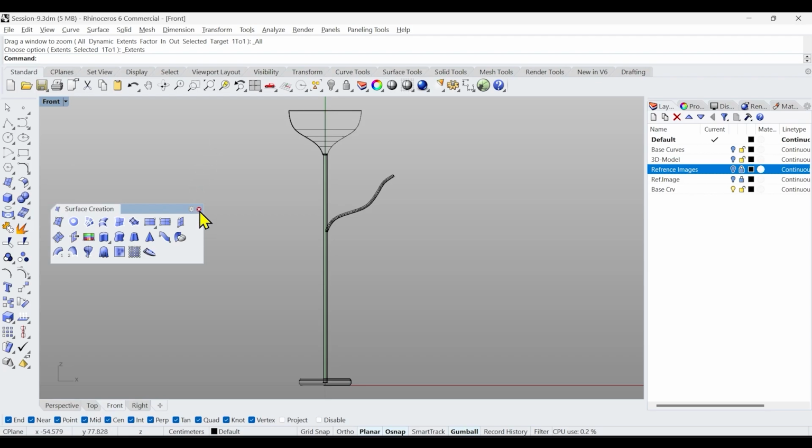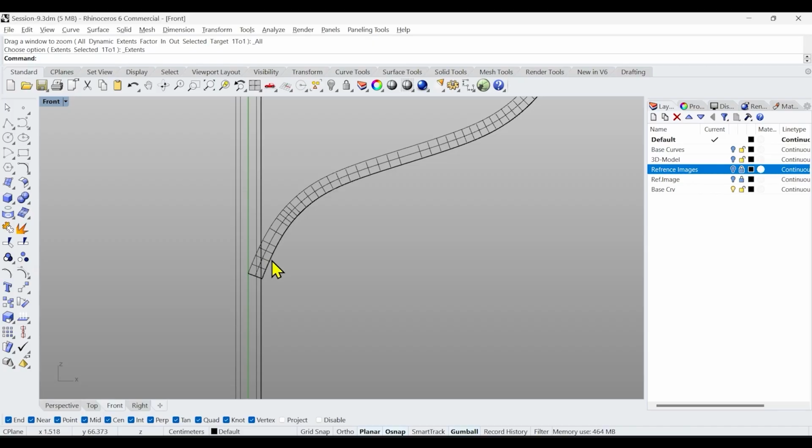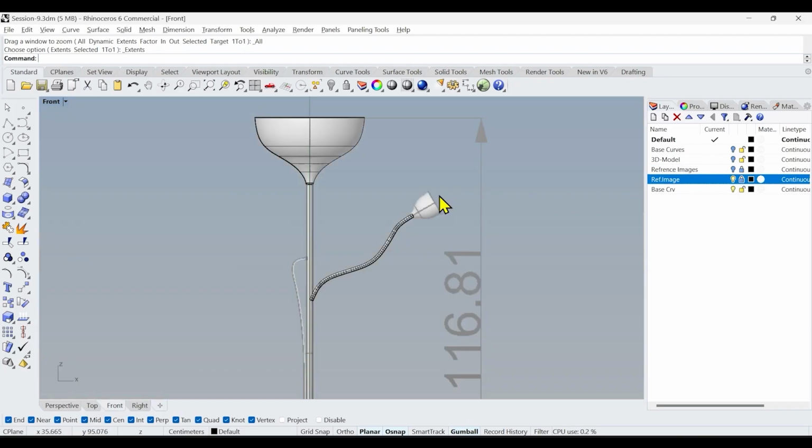Right click to do that in the zoom command. You can see the pipe is properly inserted inside. If it's not, you can extend this later also. And now I will open the images.